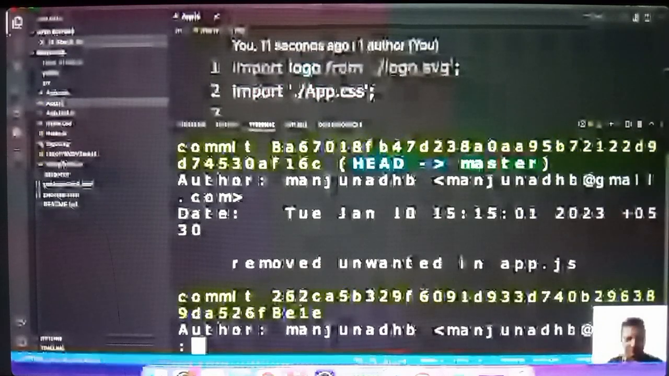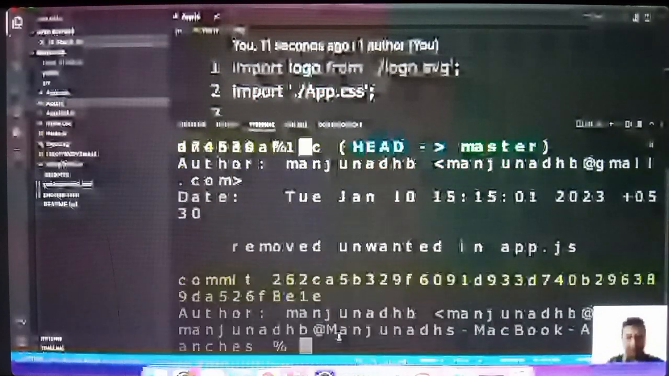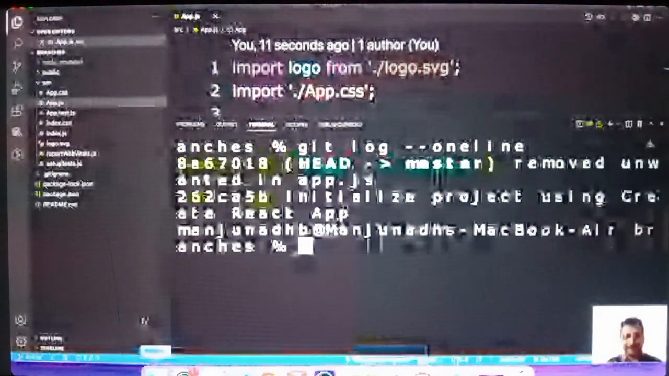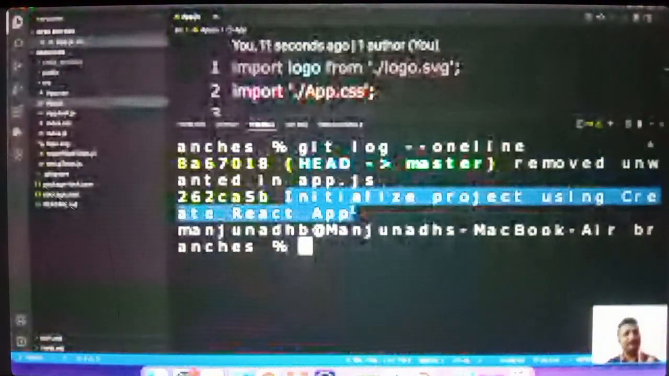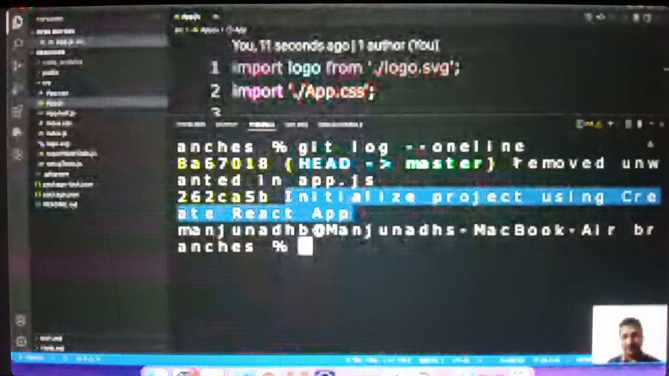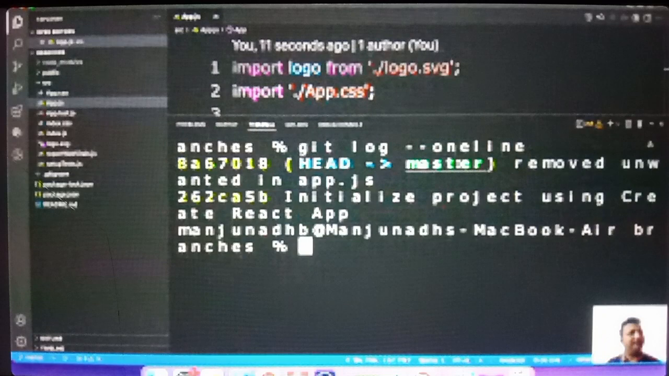Simply say q. And I'll say git log --oneline. Now see, this is the first commit: initialize the project using create React app. It's by them. And this is our second commit. For the second commit, master is the name. Now what will I do? I will do one more change.